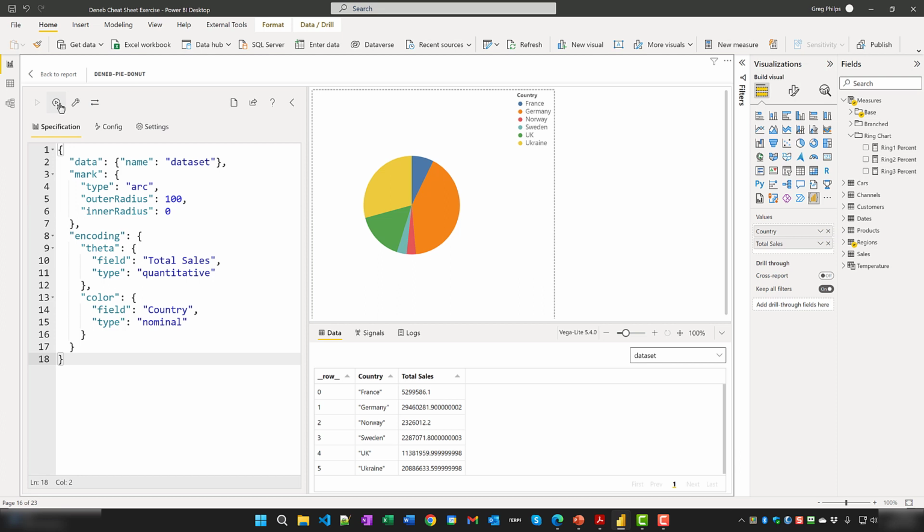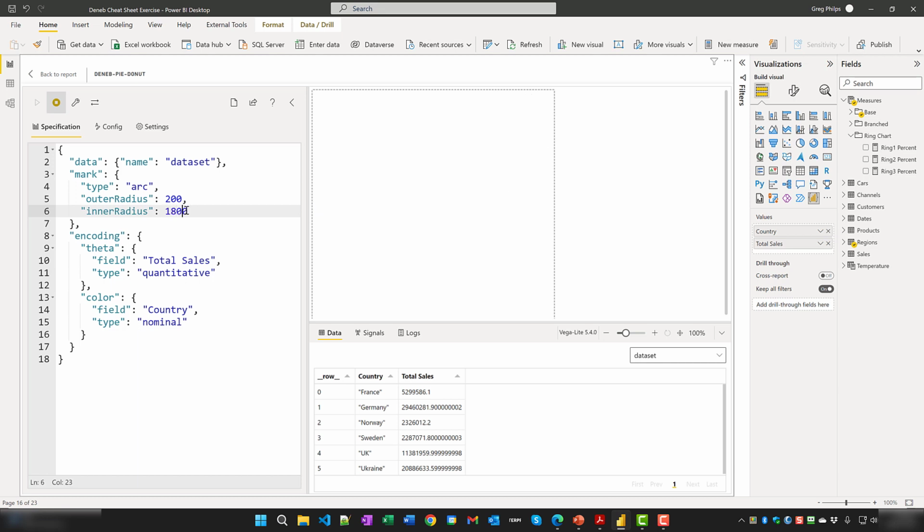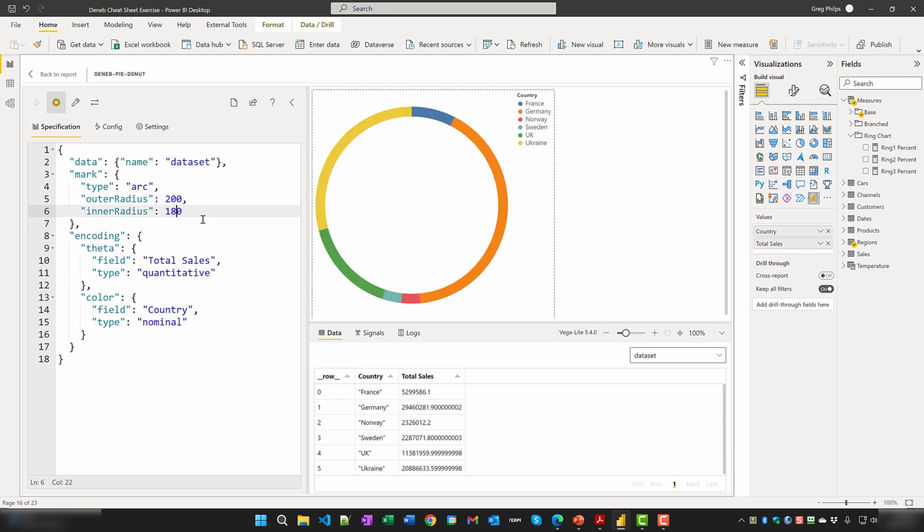So actually what I'm going to do is turn on auto apply here so we can see it in real time. Perfect. And if I want to make the pie chart into a donut chart, I just have to add an inner radius property. I've set the value as 0 here so that I can see it as a pie chart. If I set 180 or something like that, that gives me my donut hole. Alright, so there you go. Let's move on to the next one.